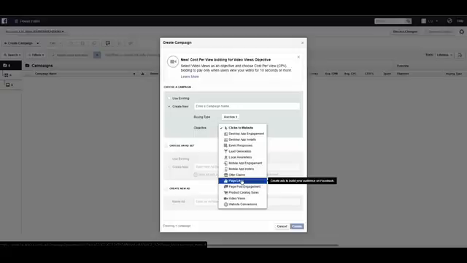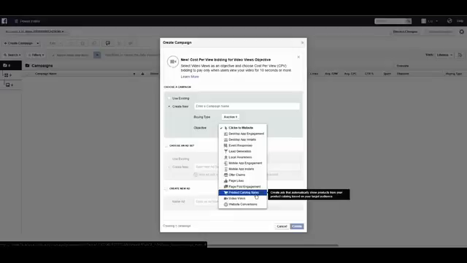So the ones I am going to talk about, and let me just show you a few more. We're not going to do product catalog sales because we're not creating catalogs of many products. We're also not going to do video views. That's something that can be used in this industry, but we're not going to cover it in these tutorials. It'll be an advanced strategy.